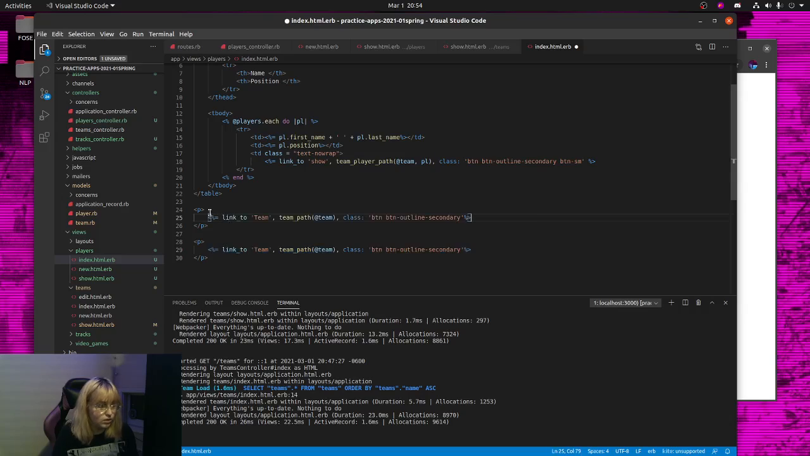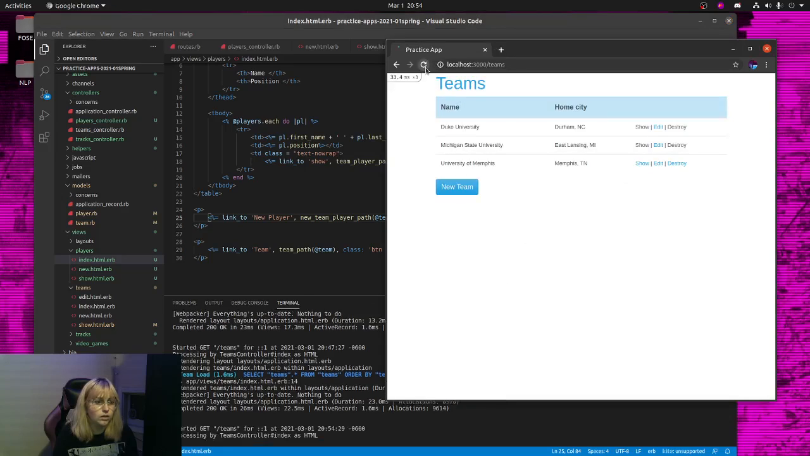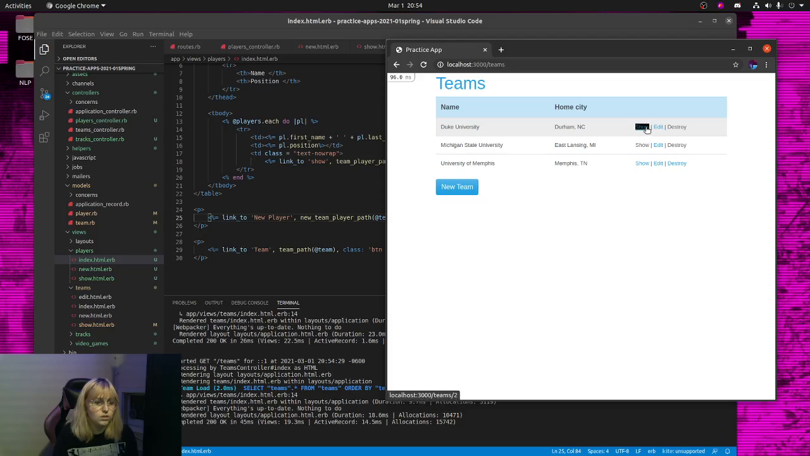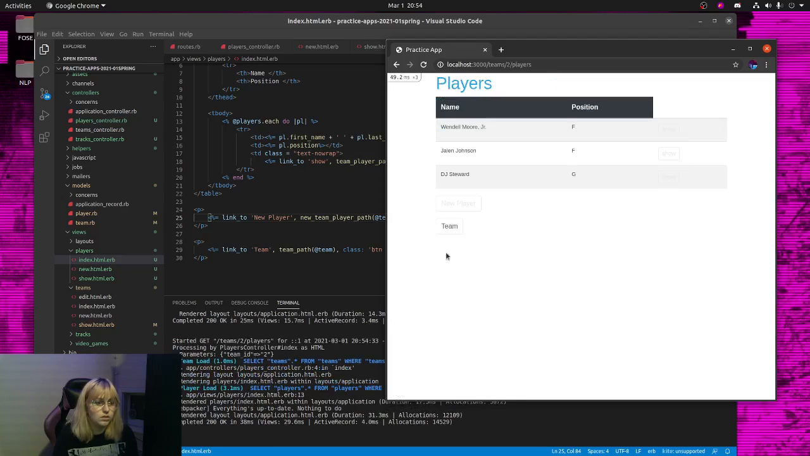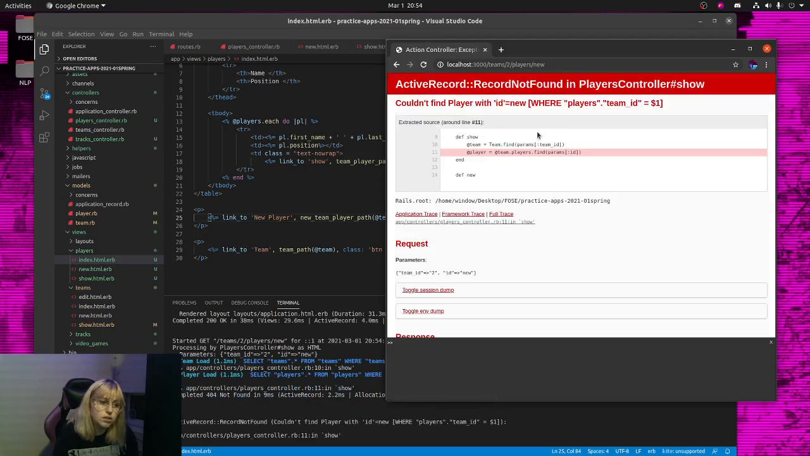So doing that, link to new player, new team player path, still giving it team, and that should be good to go. So we're going to save that, and we're going to look at this. So we're going to go here, we're going to go to players, and look, we have a new player thing. So let's click that, and of course it didn't work on the first time.